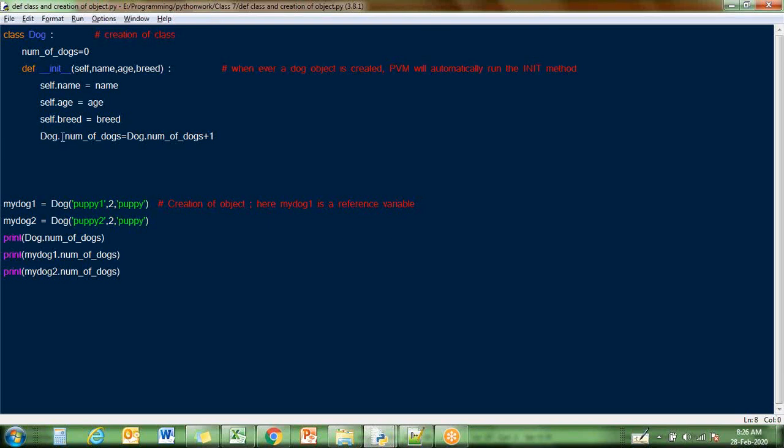If I don't put the dot operator here, it will be treated as a local variable to this init method. We have seen local variables yesterday. So this is a method only, function only. Inside the function, if you declare a variable, it will be a local variable unless we use the global keyword or a nonlocal keyword. Understood? Here it is a class variable, so we have put the name of the class.